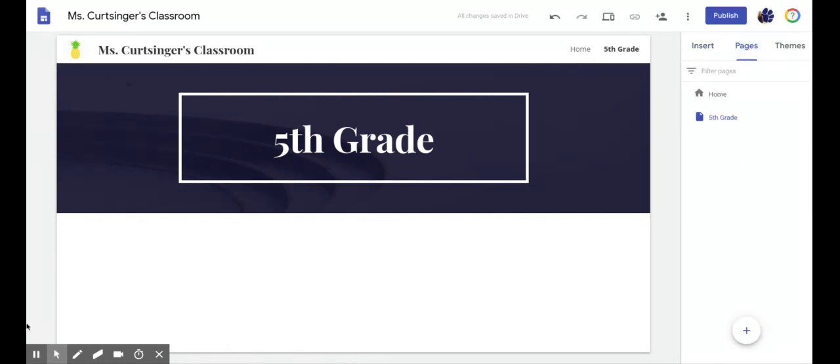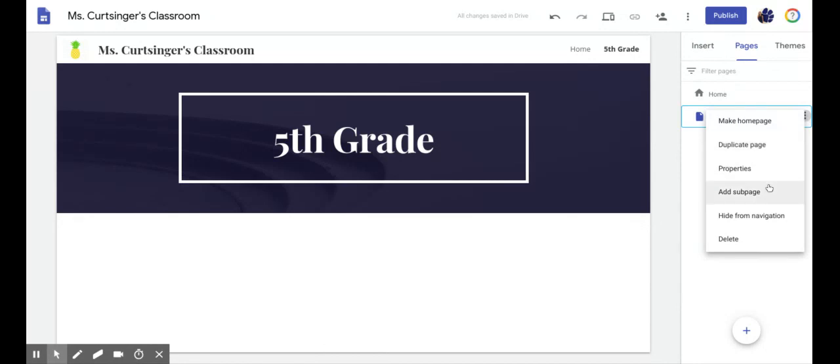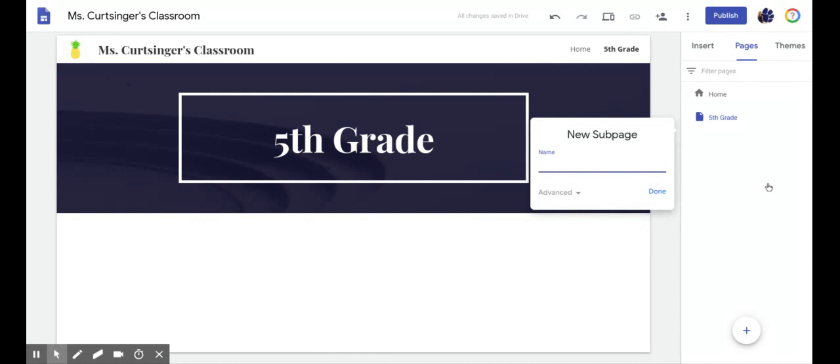The next thing I'm going to show you is how to create a subpage. So I teach 5th grade science and social studies, so I want to create these as 2 subpages under 5th grade. So on the side, on my 5th grade page, there are the 3 dots in a line. So when I click on those, there's a couple things that I can do, but I want to add a subpage. And I'm going to name this subpage Science.